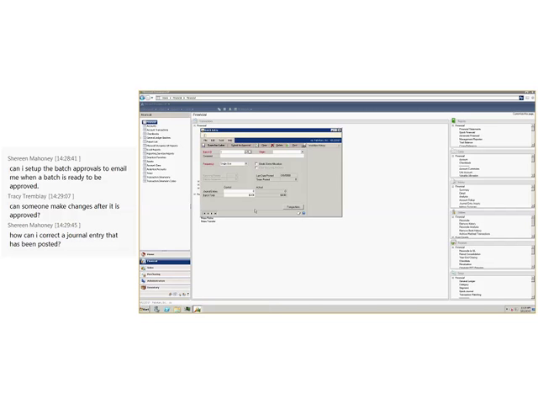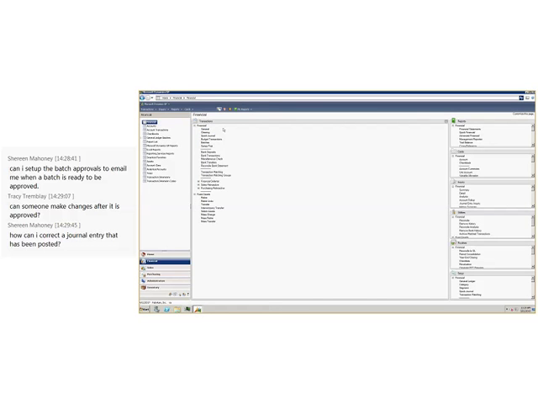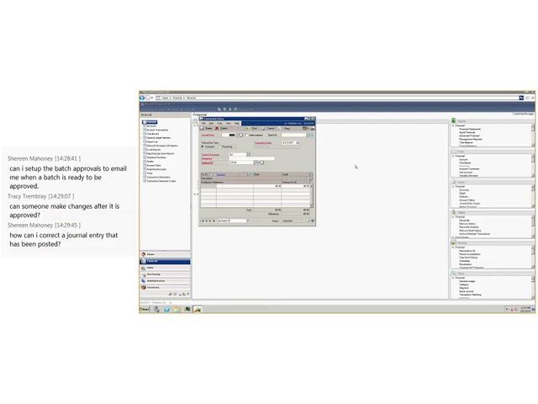Somebody's asking, how can I correct a journal entry that's been posted? To correct a journal entry, you go into Transactions, Financial, General. You select your journal entry. So this says your next journal entry number is 3526. To correct it, I click on the Correct button here.